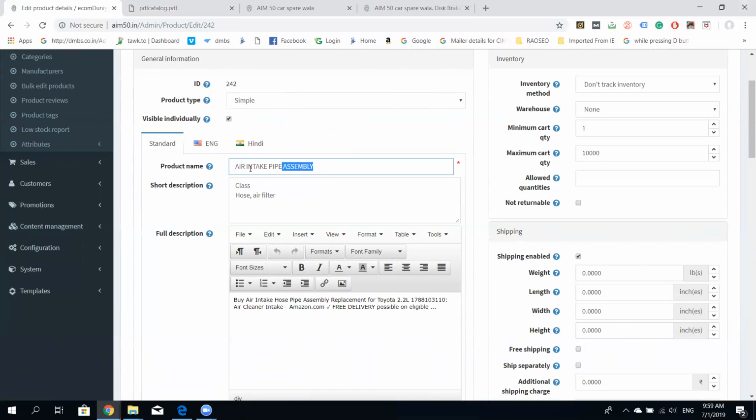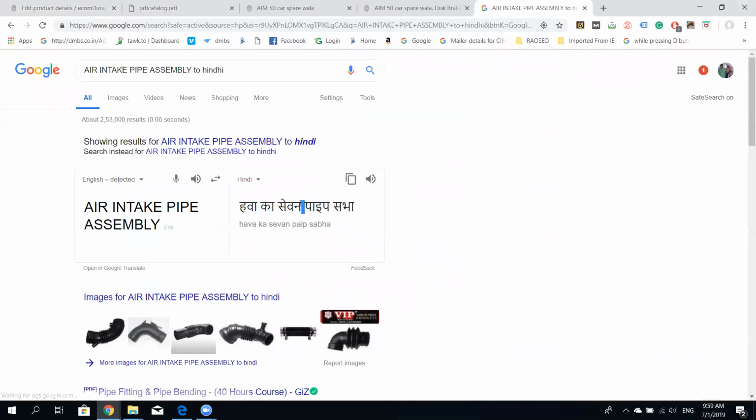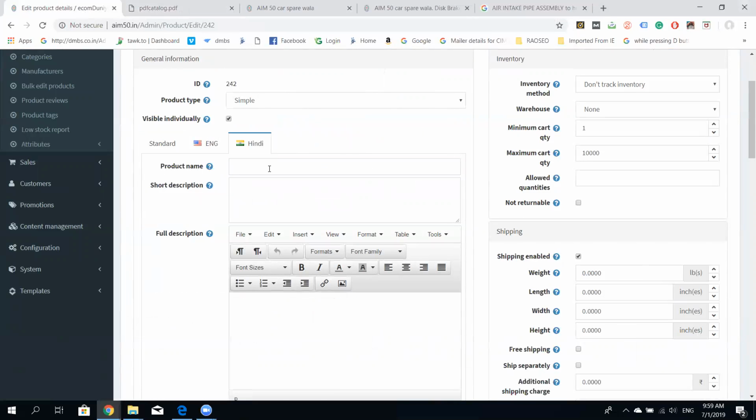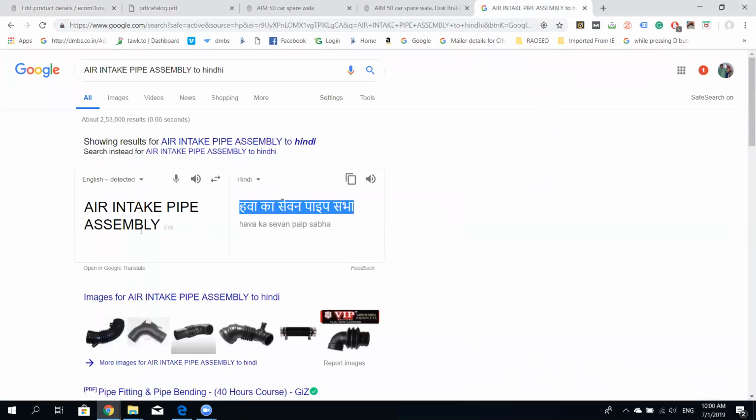Then we'll be adding the name of the product, and similarly to how we added the category, you have an option to add it in Hindi as well. You can take this, go to Google, or if you are good at typing in Hindi and have the content ready, you can do that. So you can copy this, come here, paste it over here. Similarly, we can take this, copy this, paste it over here.